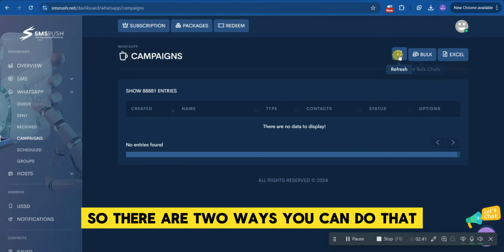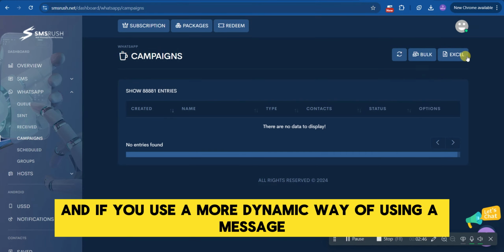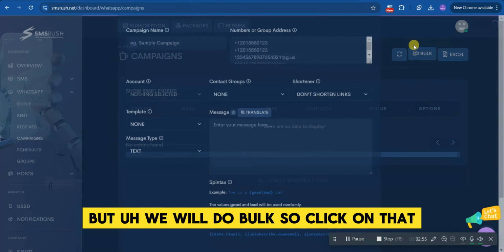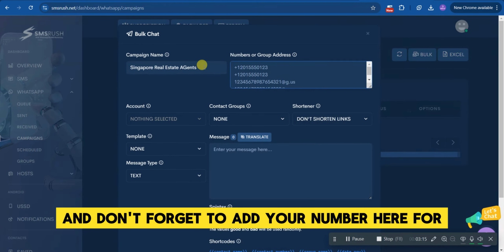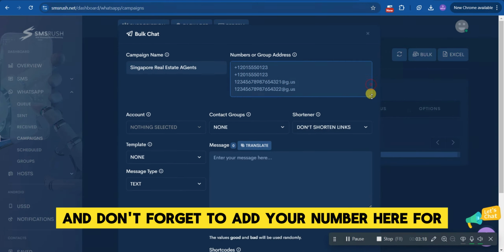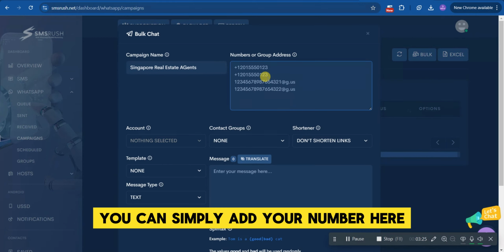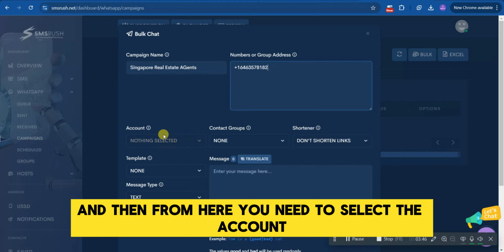So there are two ways you can do that. Bulk is one option, and if you want a more dynamic way of using a message, you can use the Excel file as well, but we will do bulk. So click on that, and here you need to give a name to your campaign, and don't forget to add your number here. If you don't have imported contact groups, you can simply add your number here with a country code.